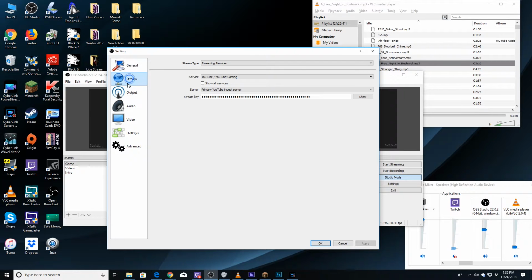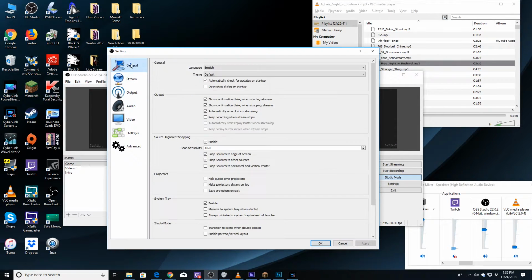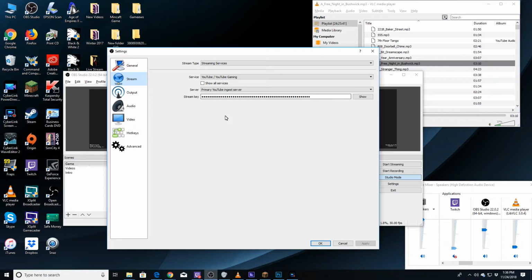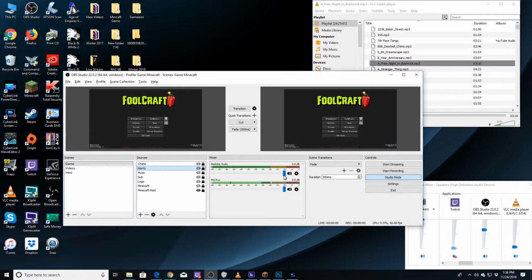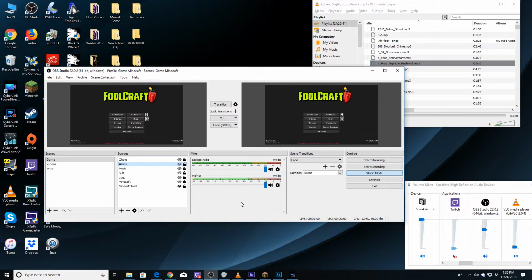So you can see that the settings are pretty much set up now. Got your code in there. Again, if you hit show, it will show you, but we don't want to do that. You can show, but just not on videos or streams, because if people find out what your key is, they can live stream on your channel. I mean, it's not a bad thing, but you don't want to do that.